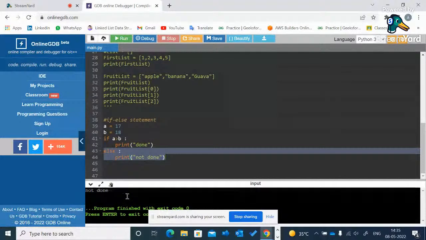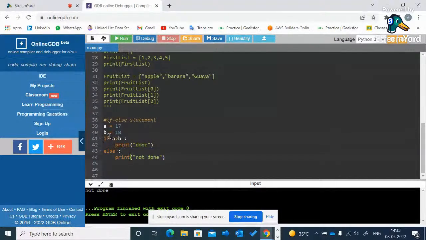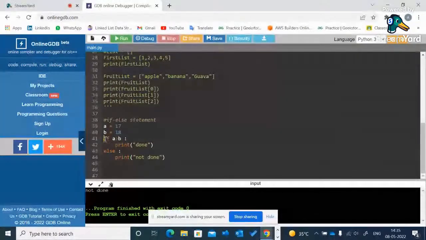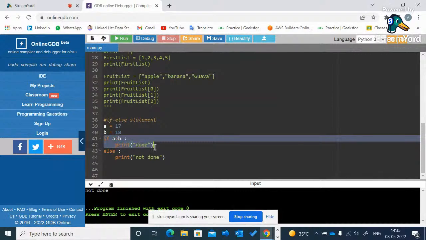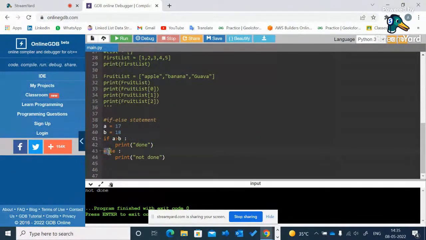See, not done is there. What is happening? The if condition is checking if a is greater than b, the answer is false. So this statement is not executed. Nothing executed in the if block. The compiler comes to the else statement, and in the else statement, it executes the print. If it is true, then else is not executed.